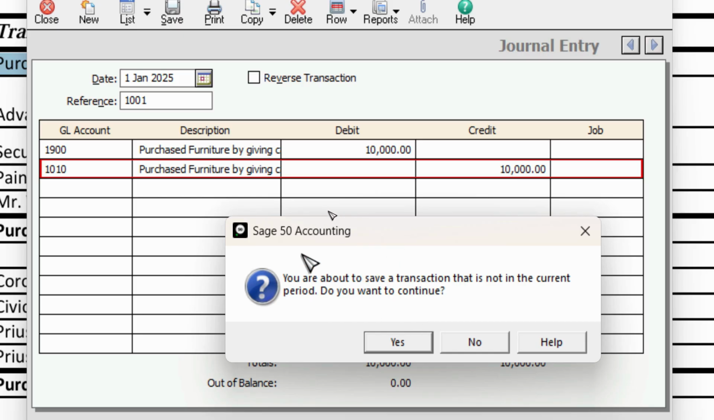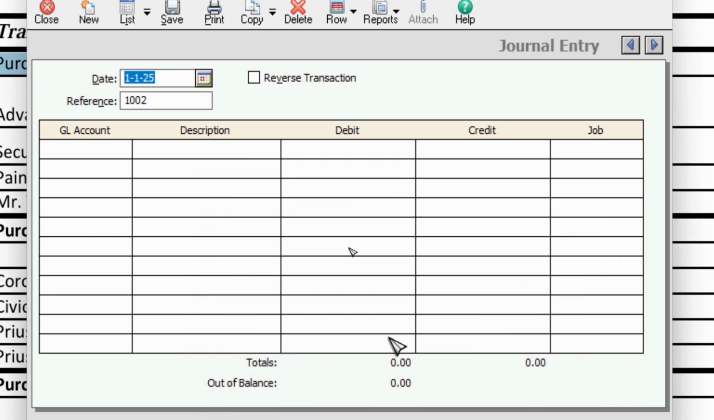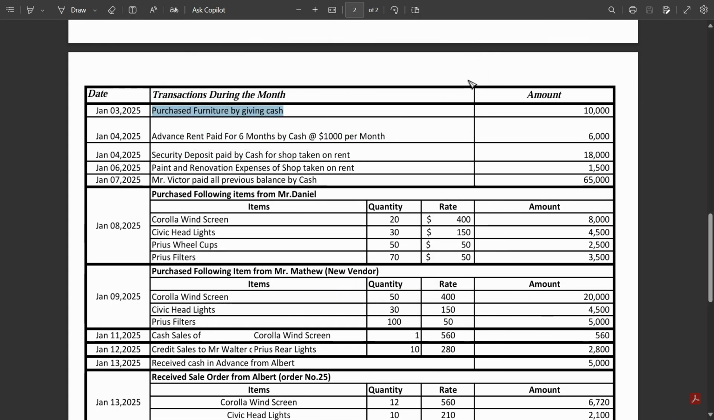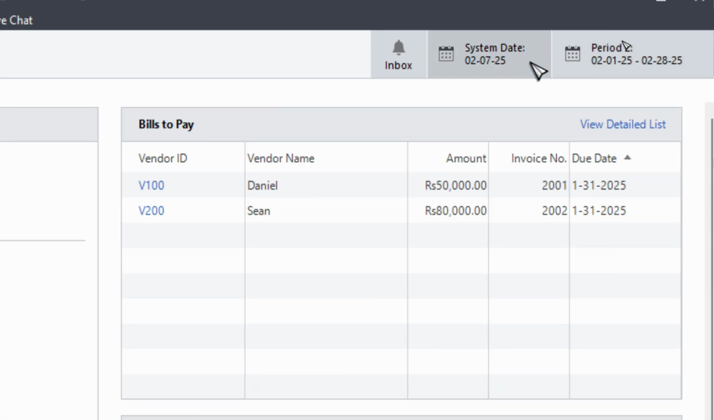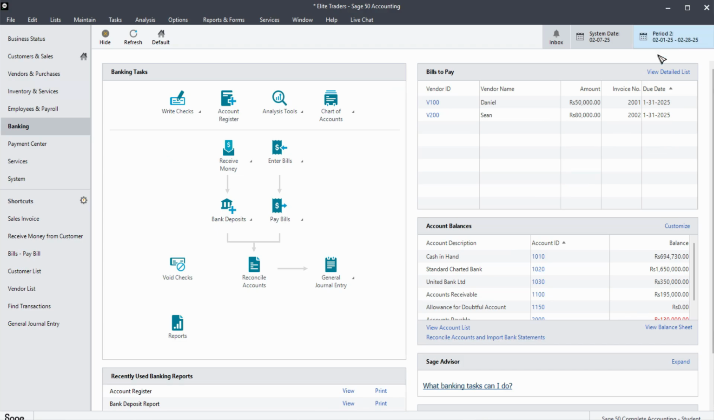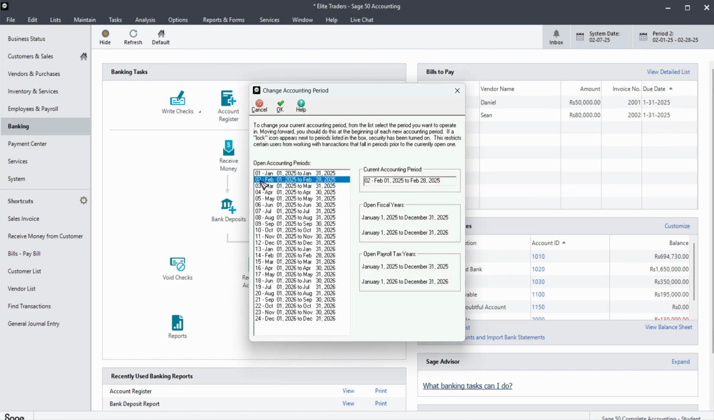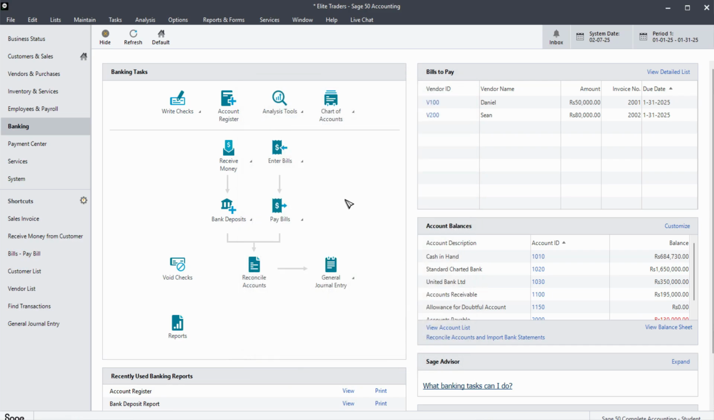Now it says that the transaction is not in the current period. If you want to save it, do you want to continue? Click yes. And that's how you do it. Now to set a correct period, you need to go to the main area. And from here, you will find this period 1 or system date 1 and 2. So click on period and you can choose the period. Right now it's set to February. Let's change it to January and click OK so that it won't show this message over and over again.